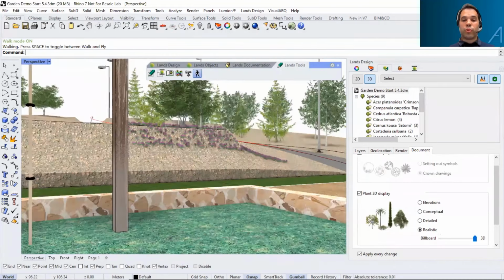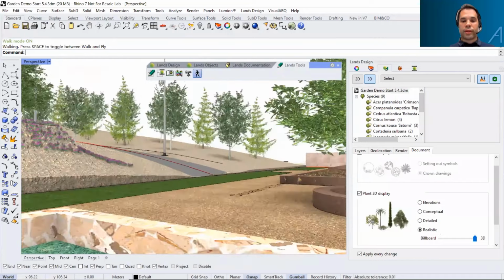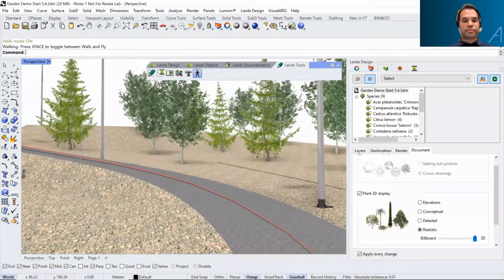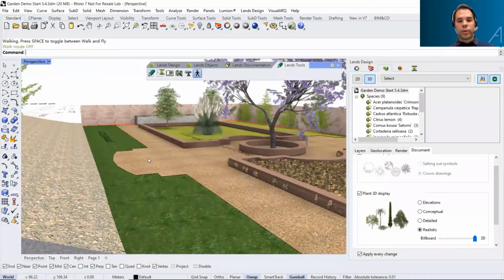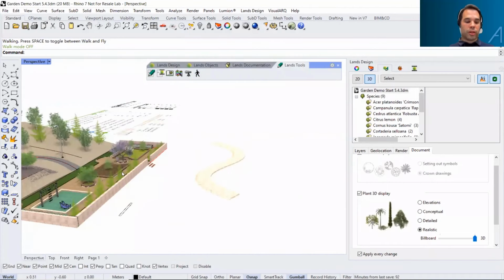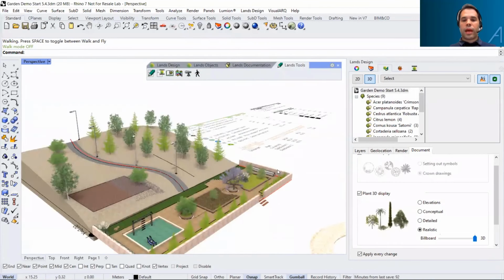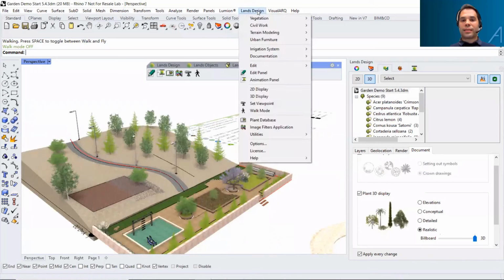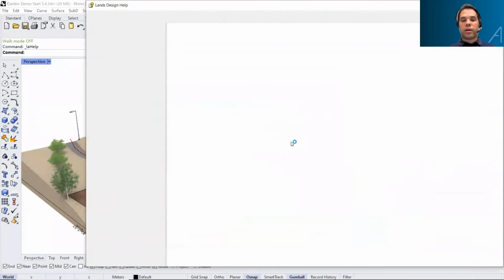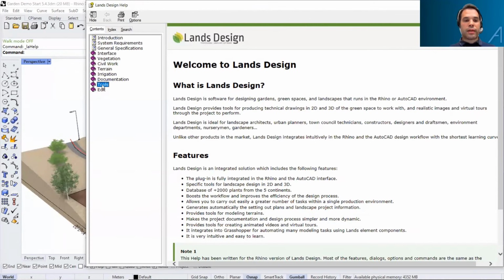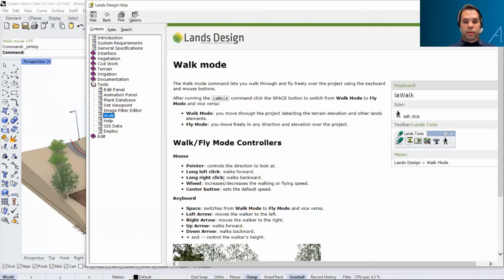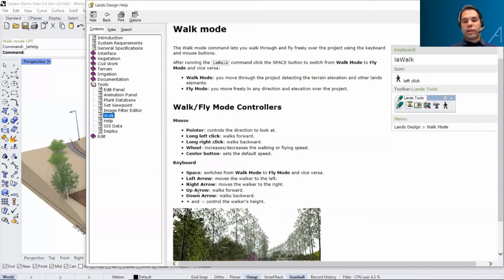With the mouse wheel, there is the option to increase the speed of navigation. So if you want to explore all the options with the walk command, I recommend taking a look at the Lands help, where you will see all the keyboard controls for using this navigation mode.